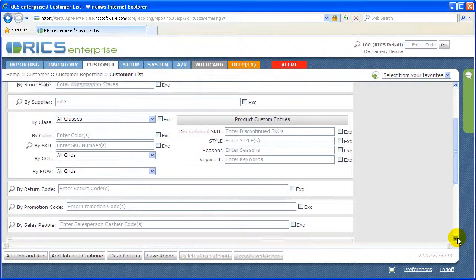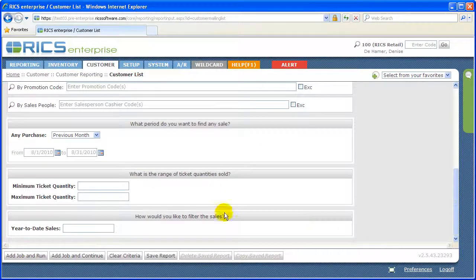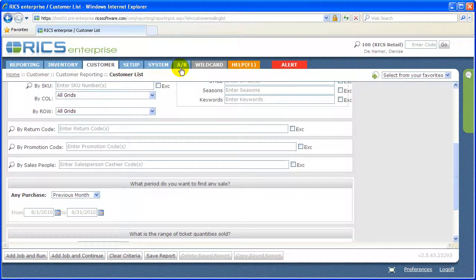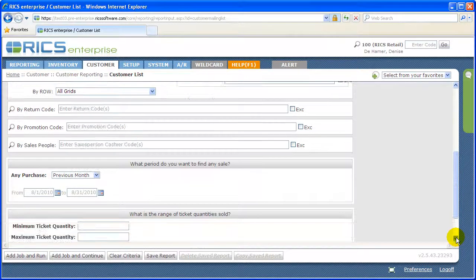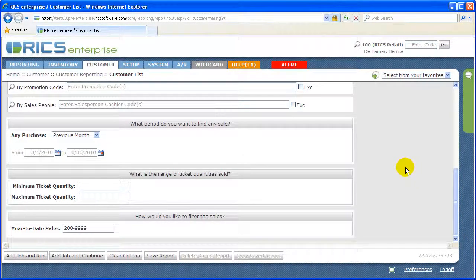And I could even go a step further. If I wanted to know the range of dollars, like only people that have spent $200 and above in Nike for the previous month, then I could put that range here, and that's the dollar range between $200 and above for the previous month for Nike. So this detail criteria tab is all based on what you type in, and that's going to narrow it down and give you exactly what you're looking for on this report.